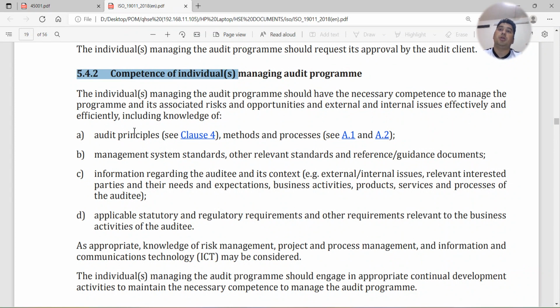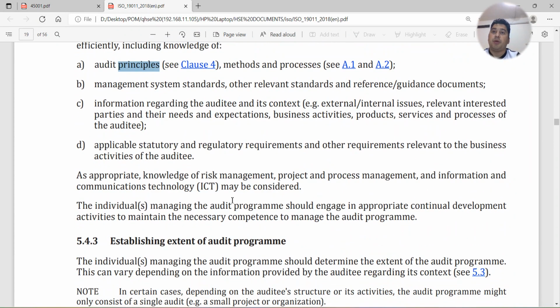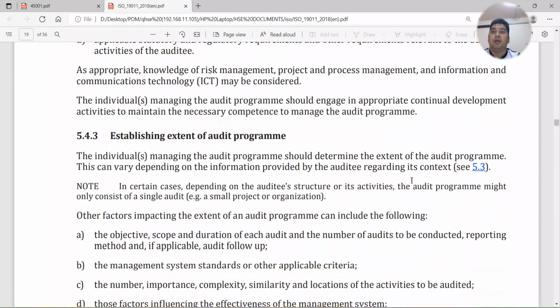The auditor should have the knowledge of audit principles, methods and processes, management system standards and other relevant standards, information regarding the auditee and its context, internal and external issues, relevant interested parties, their needs and expectations, applicable statutory and regulatory requirements, legal law, as appropriate knowledge of risk management, project and process management, information and communication technology may be considered.